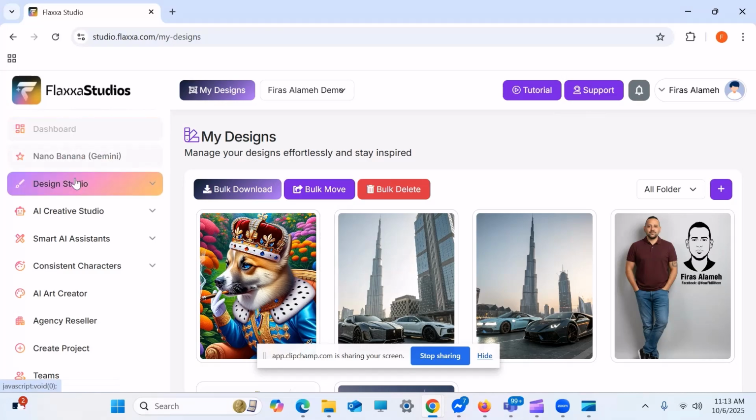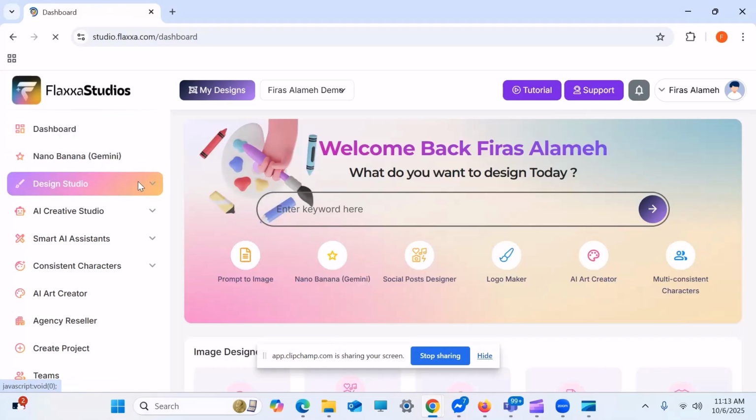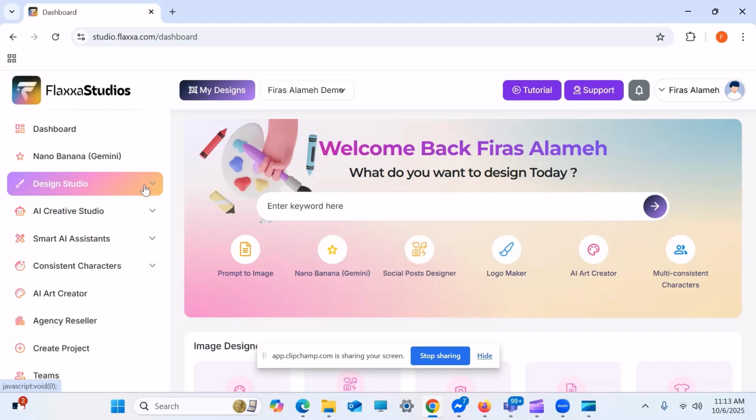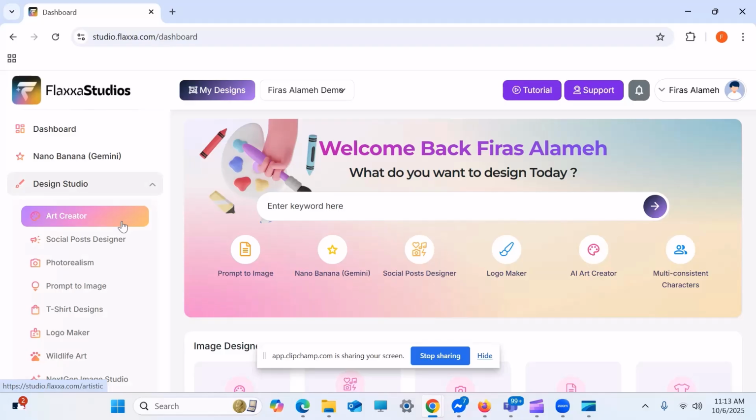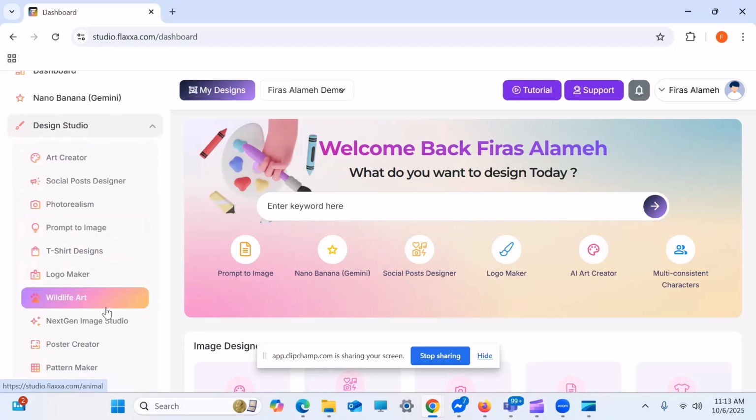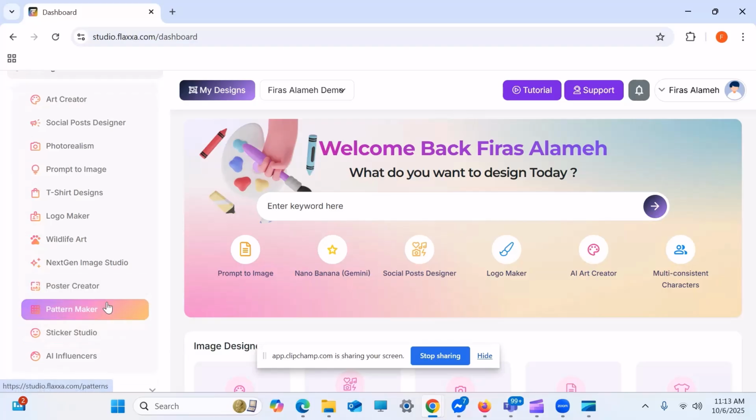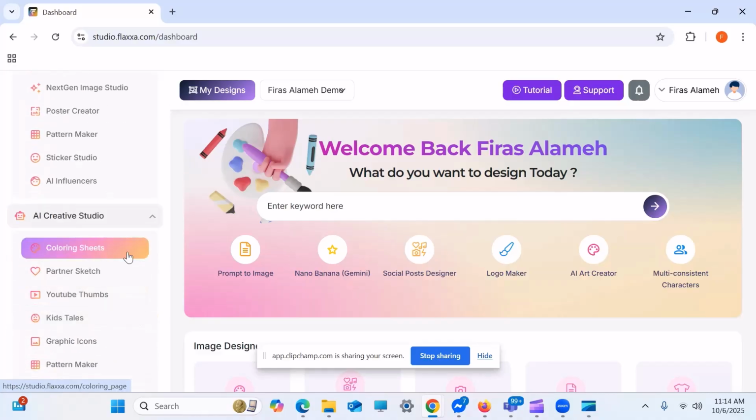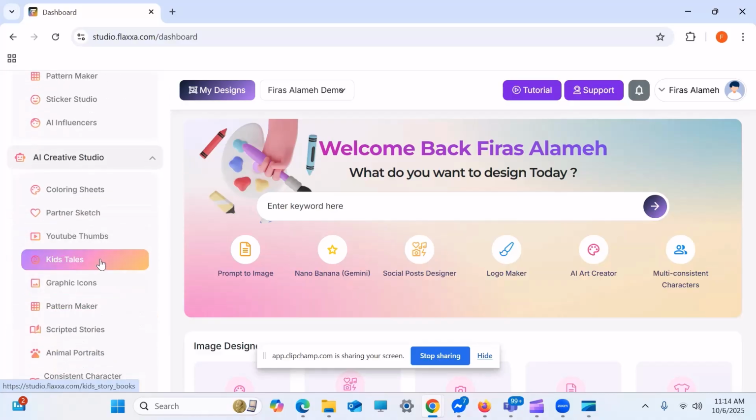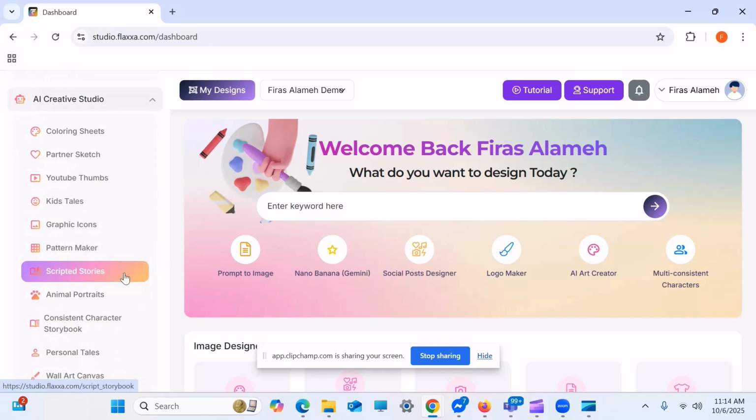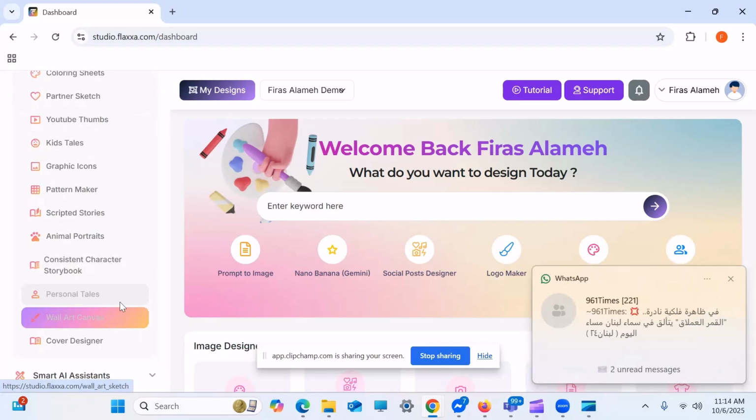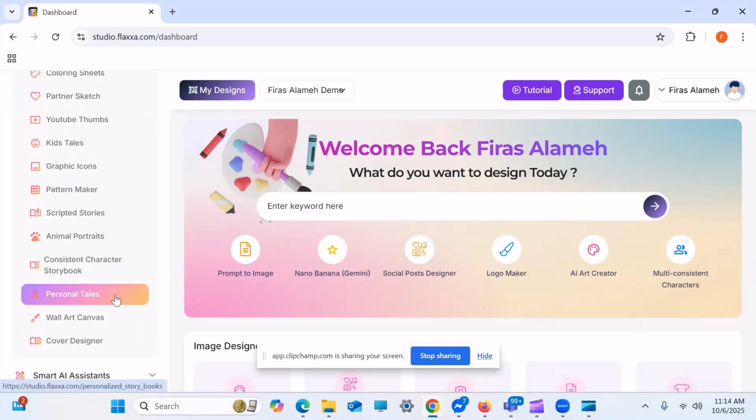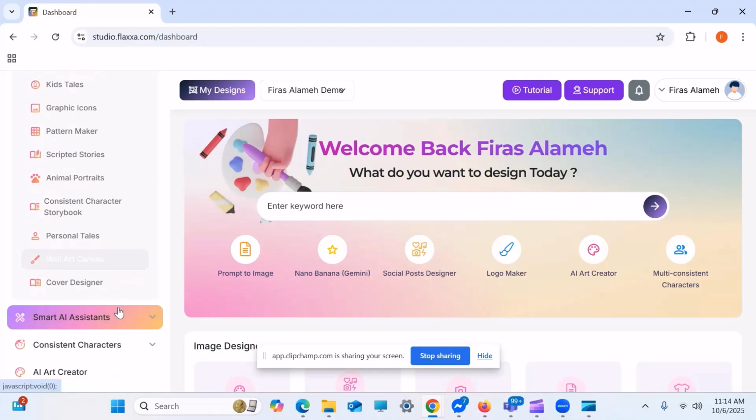Now, here we've got multiple different tools. There's over 75 tools in Flaxxa Studios. Here we got the design studio section, art creator, social post designer, photorealism, t-shirt designers if you sell t-shirts, prompt to image, logo maker, wildlife art, next gen image studio, poster creator, pattern maker, sticker studio, AI influencers as well. In this section, we've got coloring sheets, partner sketch, YouTube thumbnails, kids tales, graphic icons, pattern makers, scripted stories as well, animal portraits, consistent character, storybook, personal tales, wall art canvas, cover designer.